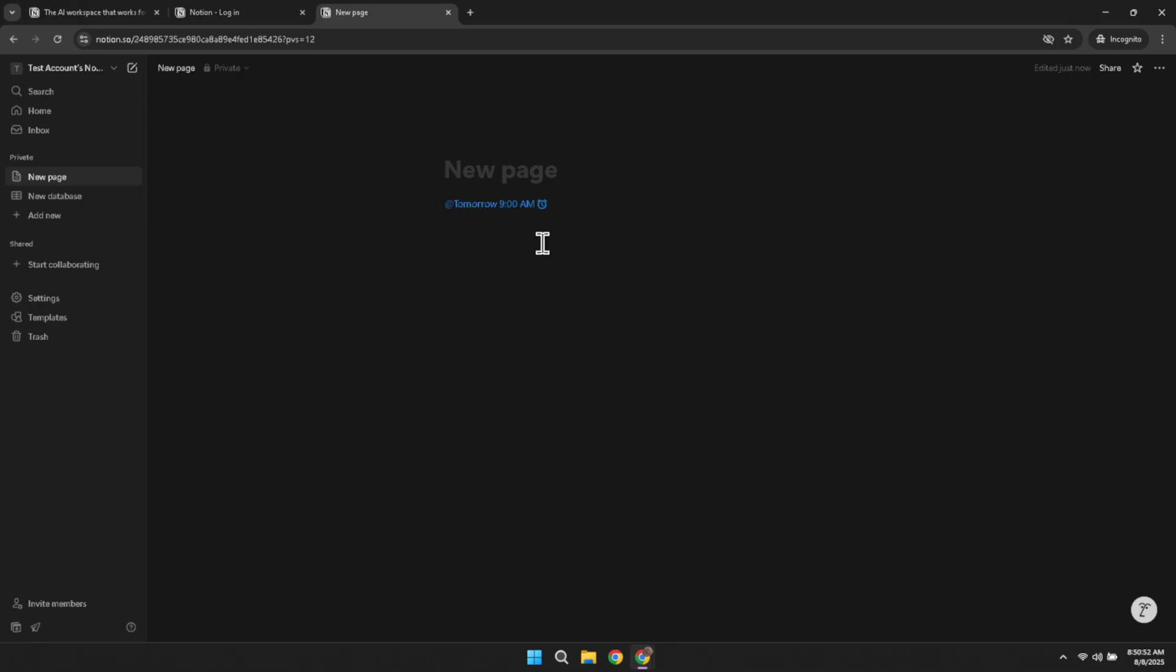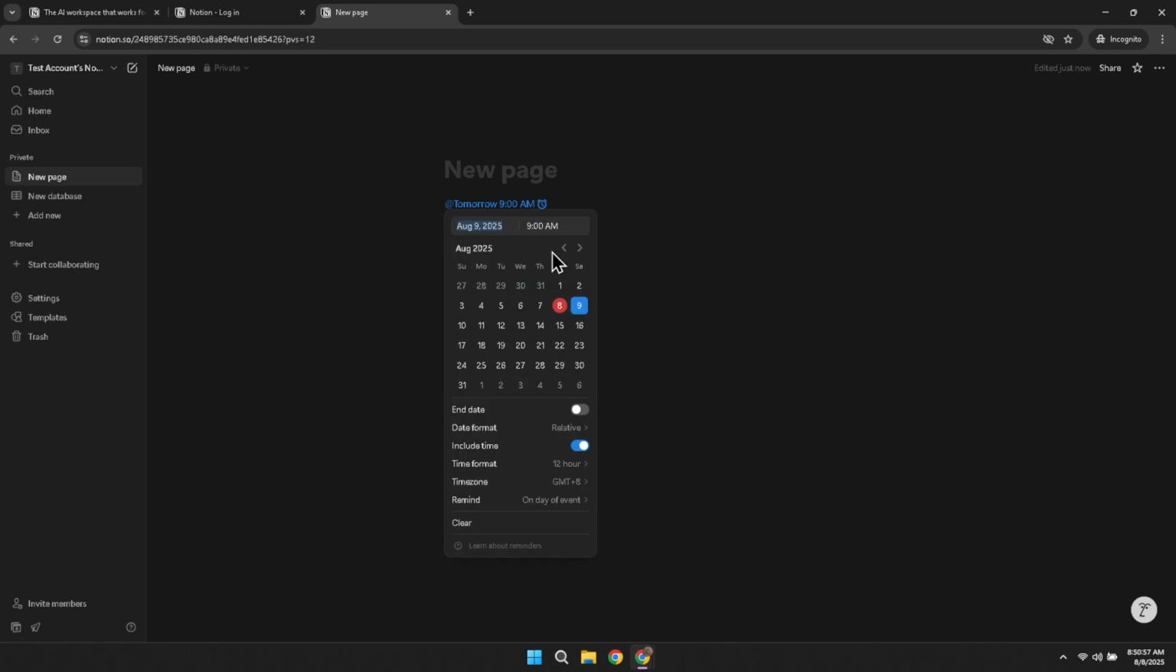Integrating these notifications into your daily workflow can significantly boost your productivity. This small but mighty feature can become a cornerstone of staying organized and efficient, helping you manage everything from complex project timelines to simple daily tasks. So go ahead, experiment, and see how Notion reminders can best fit into your life.